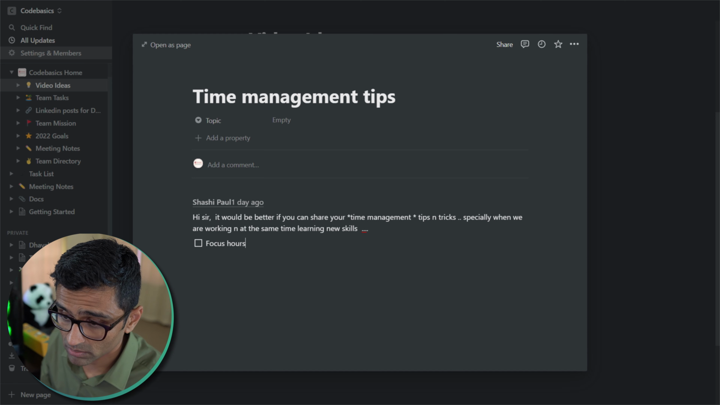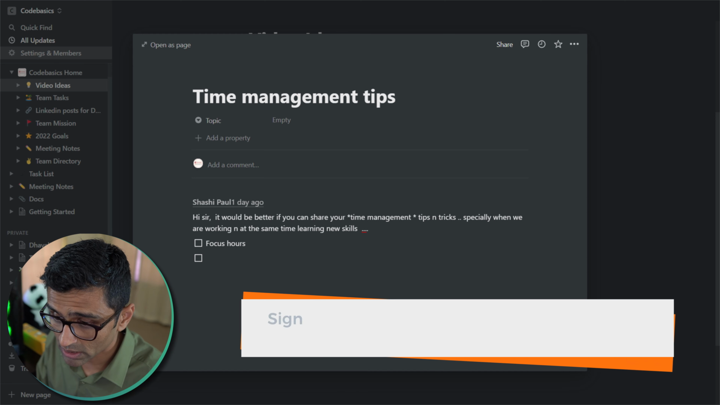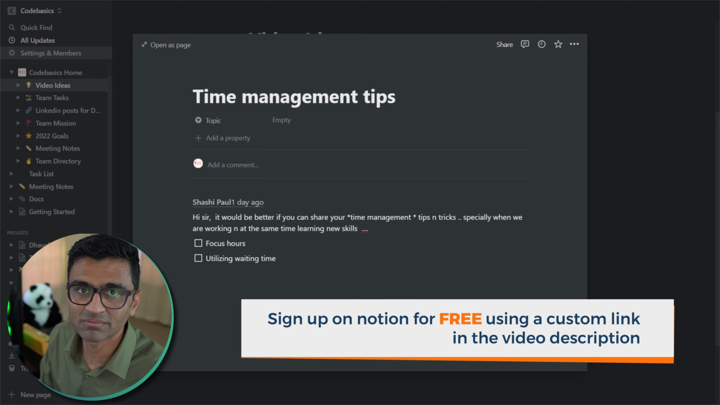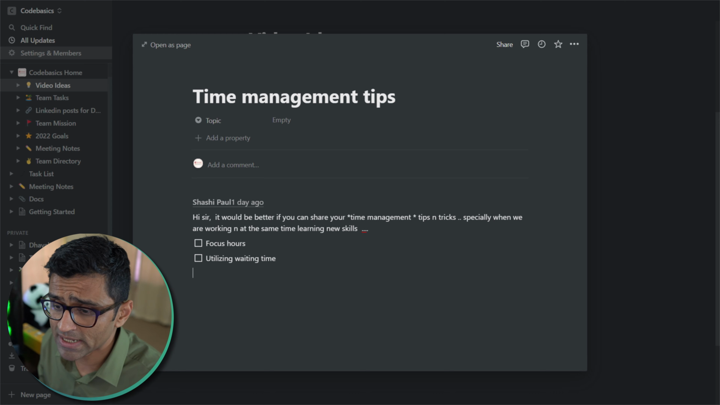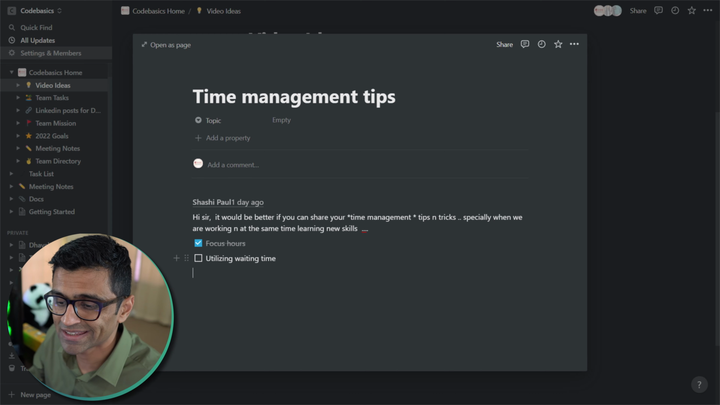Then the other topic will be utilizing waiting time. You're waiting for that dentist appointment, you want to read a book, etc. And you can add all of your ideas, and then when you start making the actual video, you can start checking these off. And if you want to delete this, you click on this icon and you can delete these things very easily.